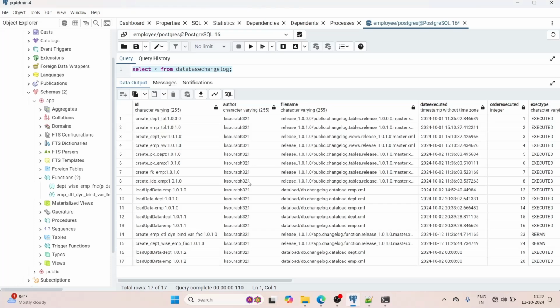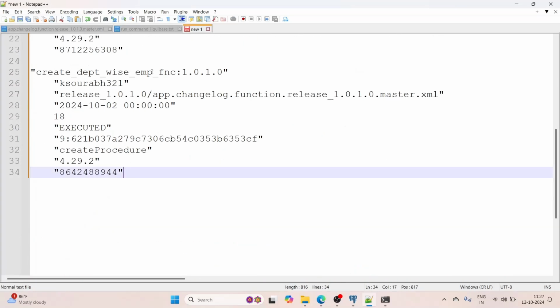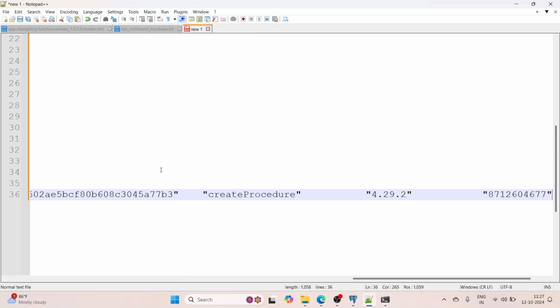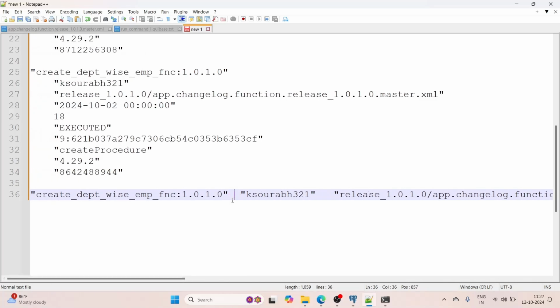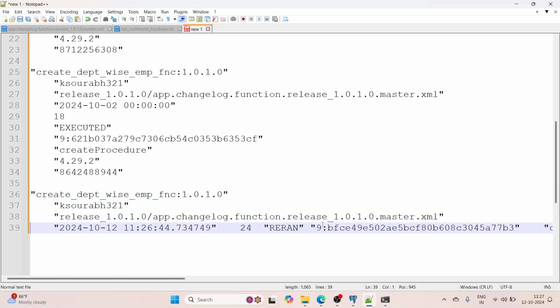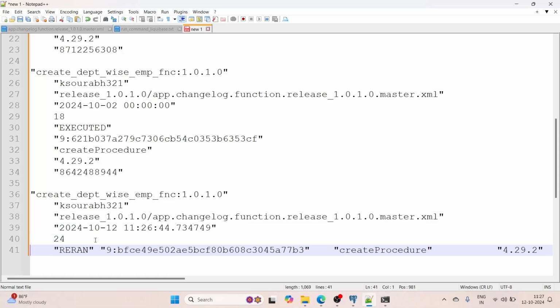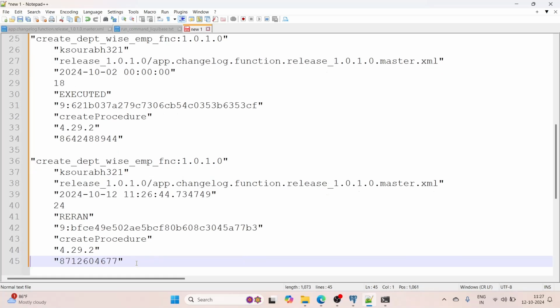Now let's go ahead and check this department wise function change set. Let me copy and paste it quickly so that we can compare what things I changed. So this is my earlier department wise function change set log. Let me paste it and format it quickly for you guys so that we can compare with the earlier change set log. So now it is formatted.